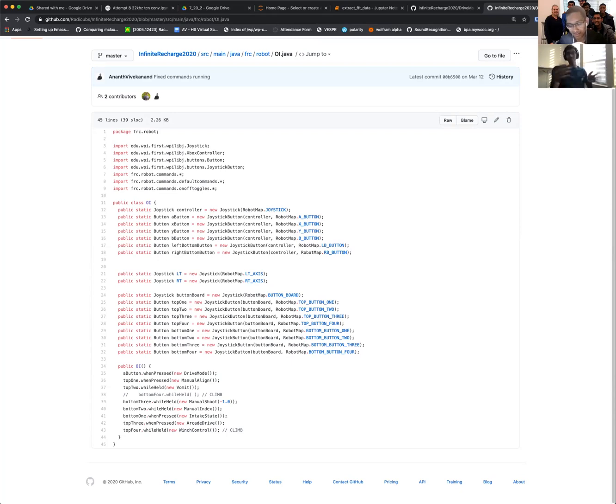Tank mode and arcade mode require different inputs. In arcade drive, the left joystick is used for robot front and back, and the right joystick is used for turning left and right. So we wanted a method to be able to switch from one drive mode to another. And that's why we said when the A button is pressed, we want to switch the drive mode.